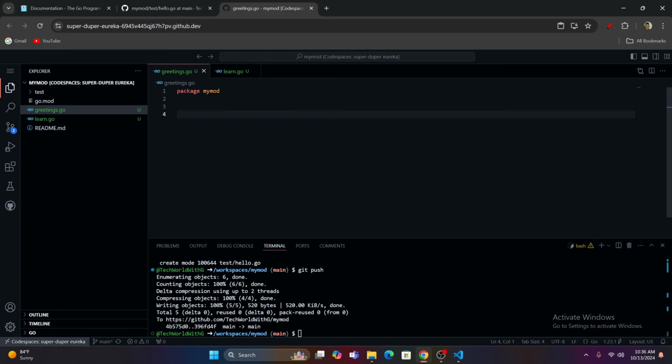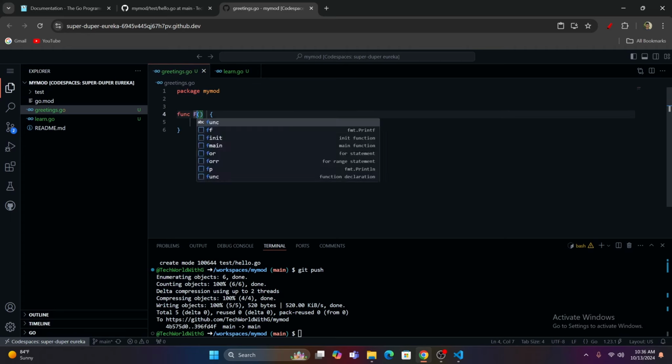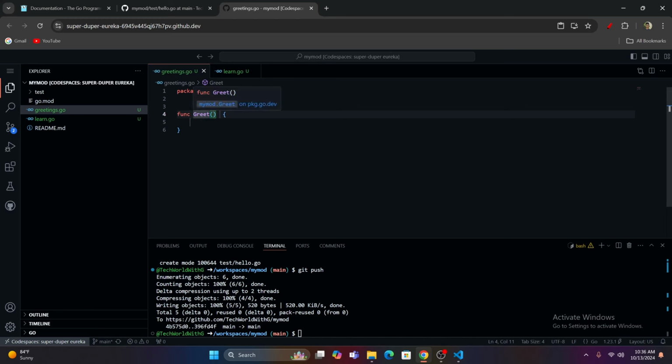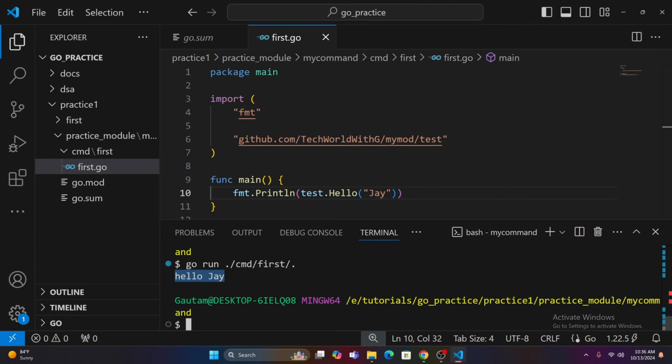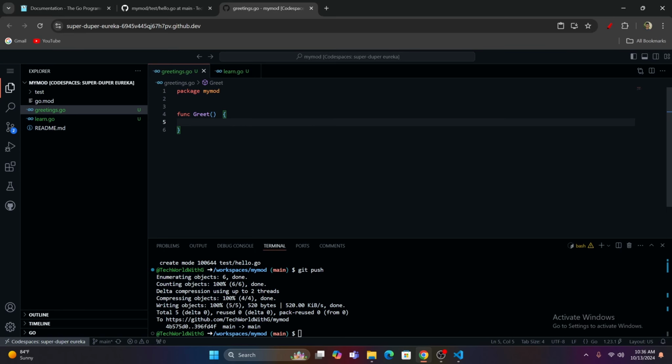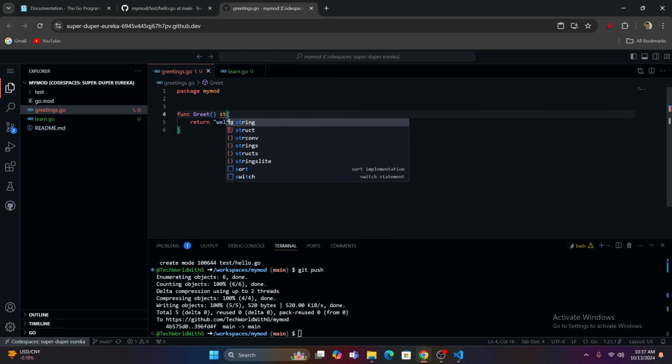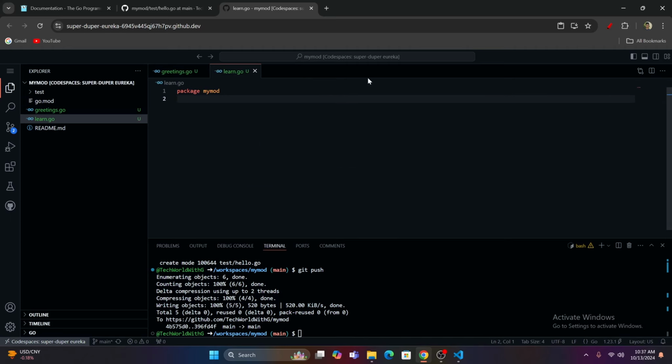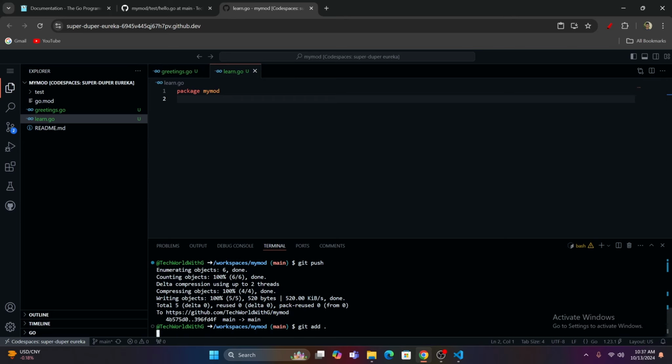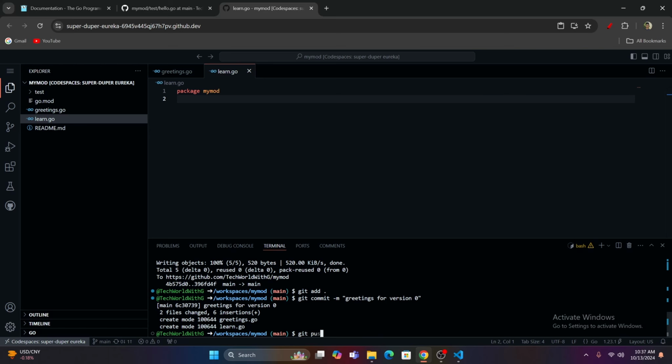Here in greetings, I am going to create a function Greet. Note that this is in capital letters. That's why I was able to import it in the functions over here. In Greet, I am going to return some string, welcome to version 0. For that I have to use string as the return type. In learn.go, let's keep it empty for now. Let's commit it.